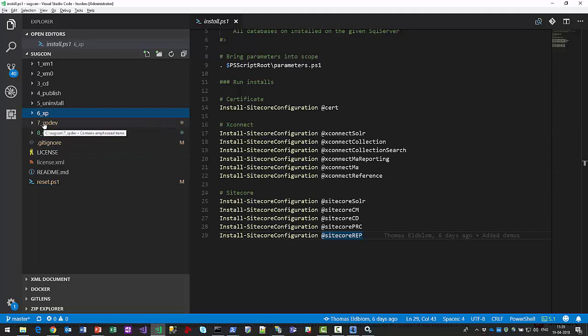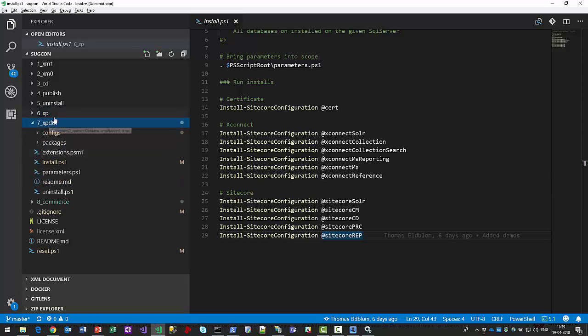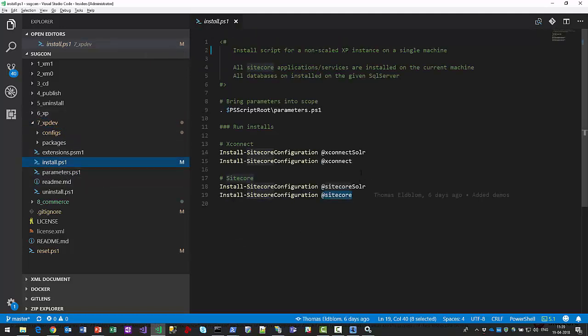Now, what we want to do is have a look at XP for development. For an XP single with all the roles combined, you need Sitecore and you need XConnect. Those are the two primary installations that you run. Then you need Solr because XConnect cannot run without Solr. Of course, we could run Lucene on Sitecore for the content search pieces, but not on XConnect. So we're choosing to use Solr here.